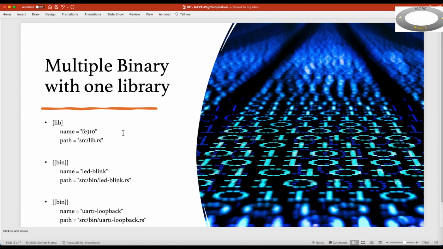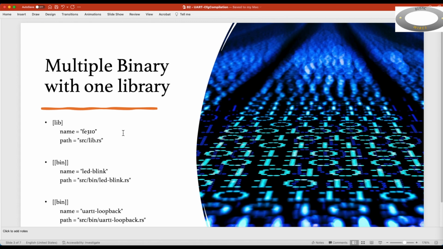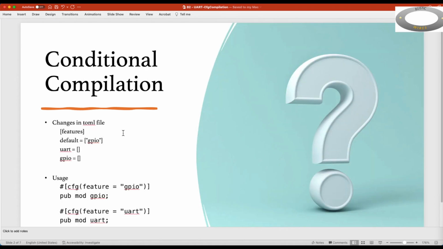the project configuration file, or the crate configuration file, to have multiple binaries but only one library. Rust allows the project or the crate to have multiple binary crates, but it can have only one library crate. Okay, so these are a few things I just want to touch upon before getting into the UART driver code.